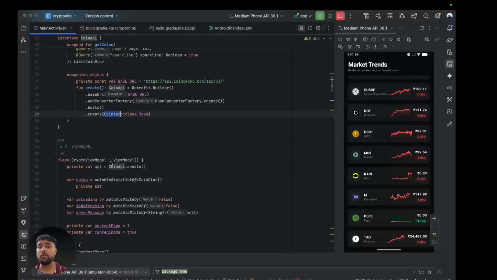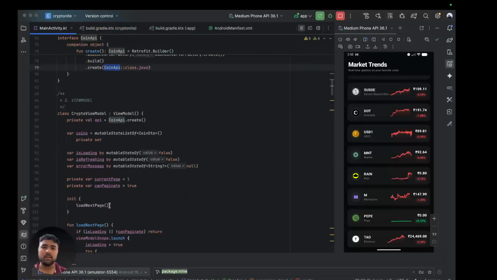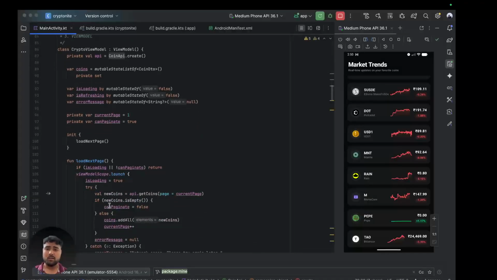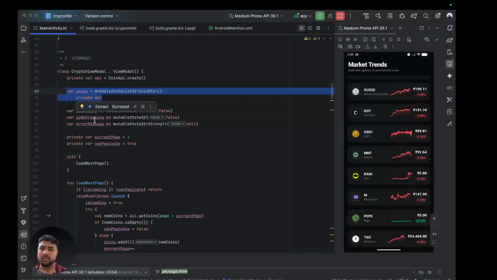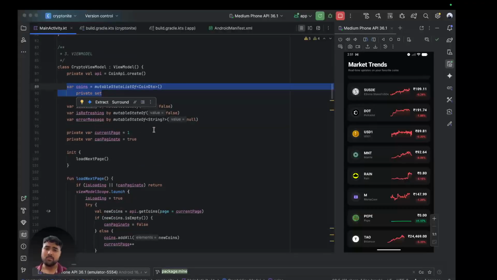And then we have the ViewModel, the brain of our app. The ViewModel is responsible for holding the data and managing the business logic. It stores the list of coins, loading state, refreshing state, and error message. All states are observable, which means the UI automatically updates when the data changes.